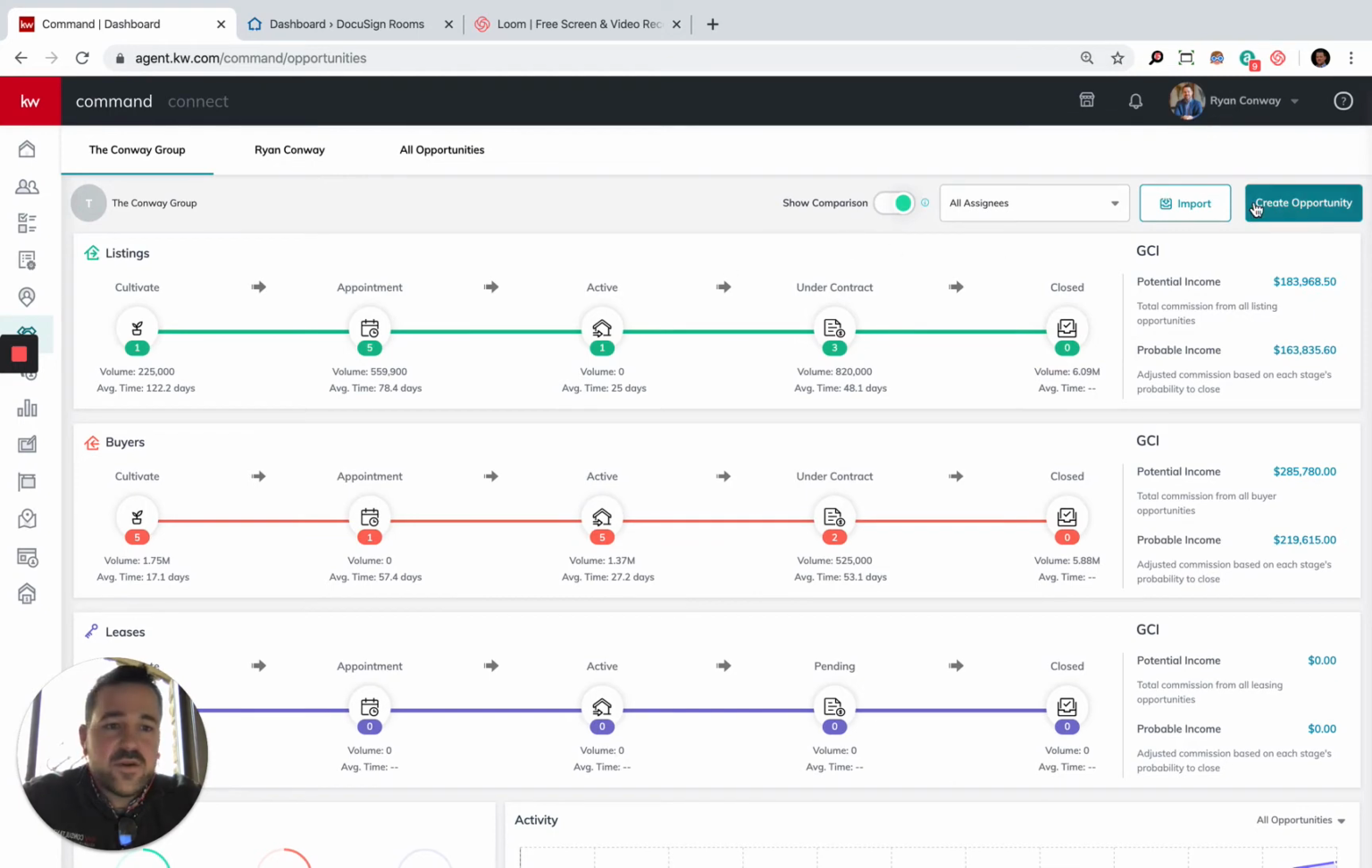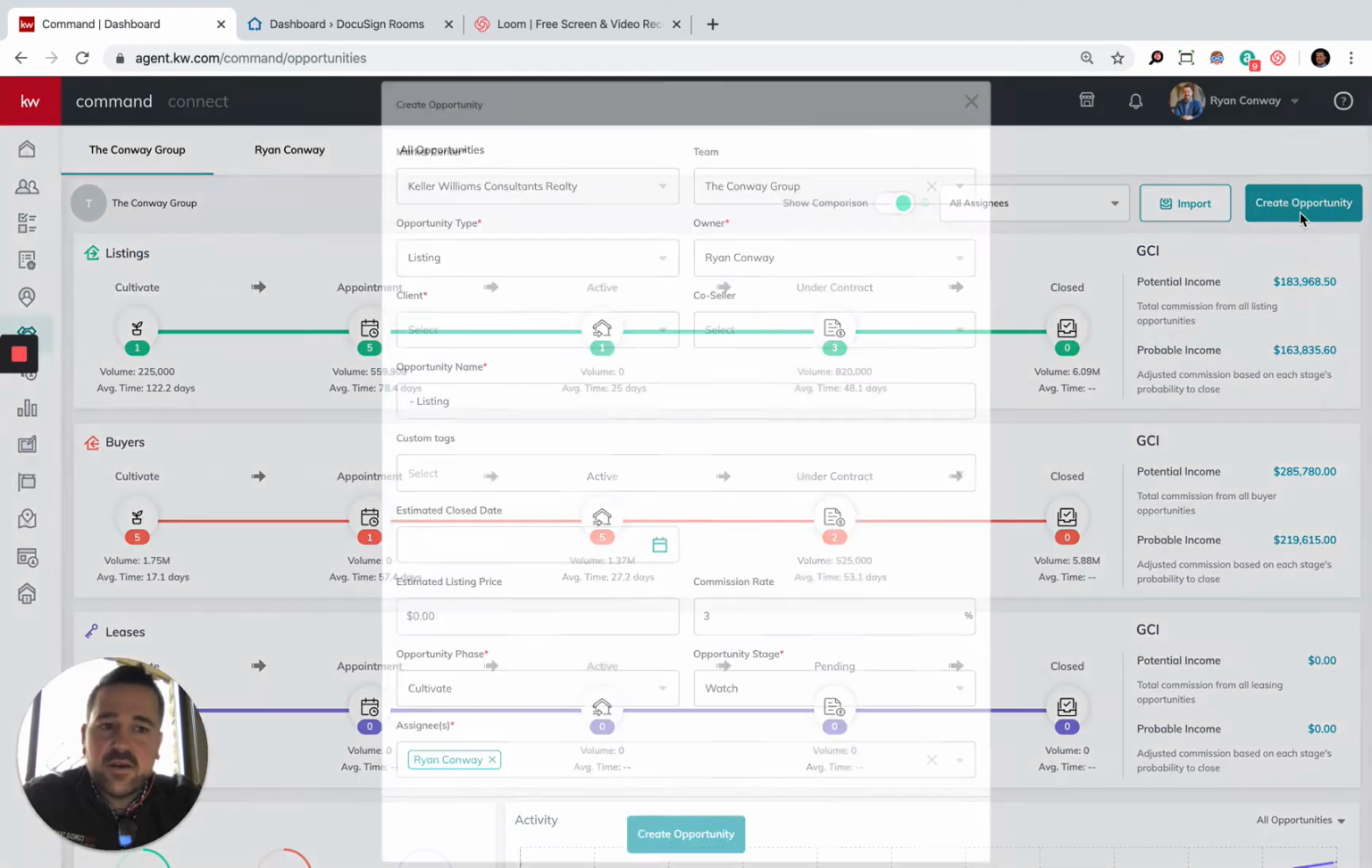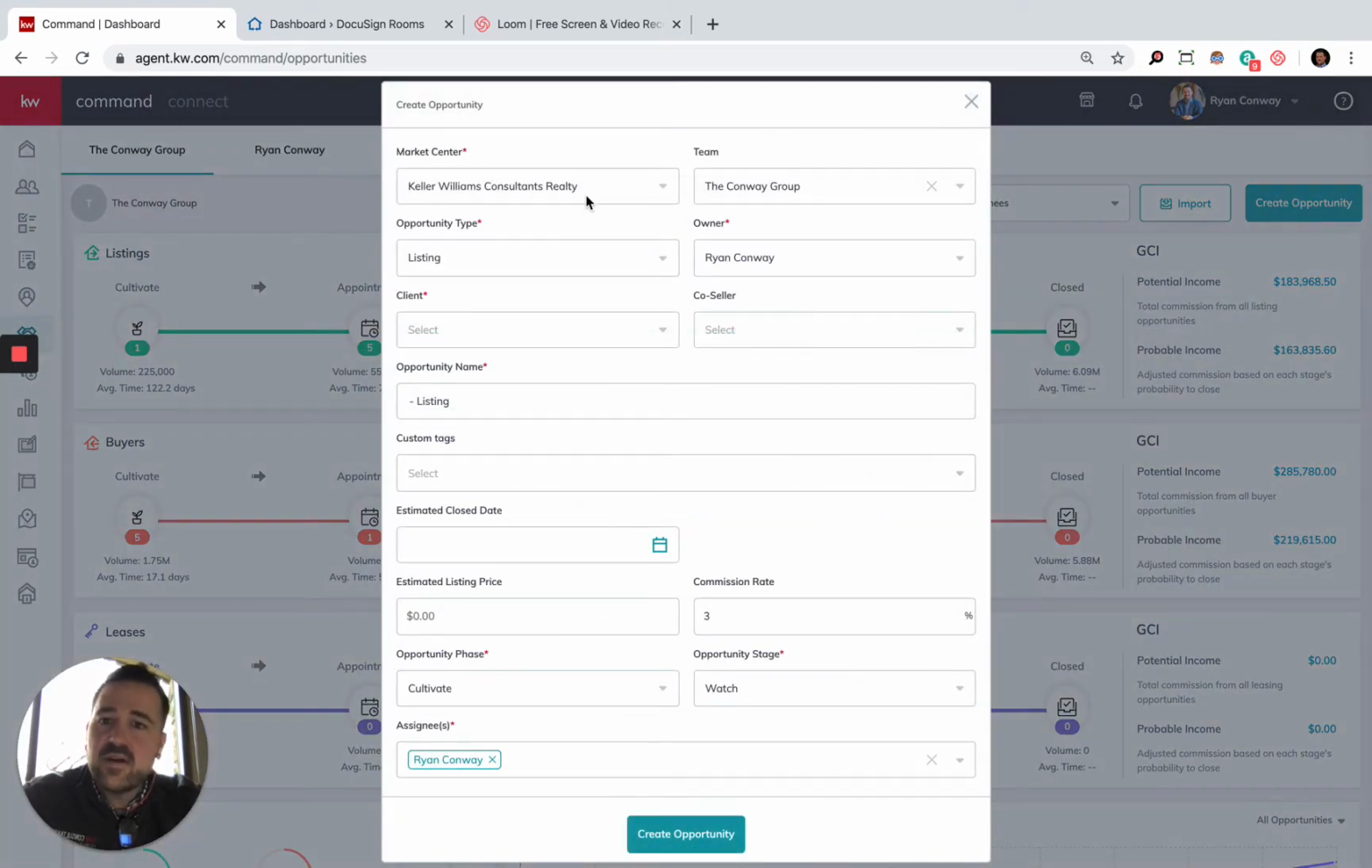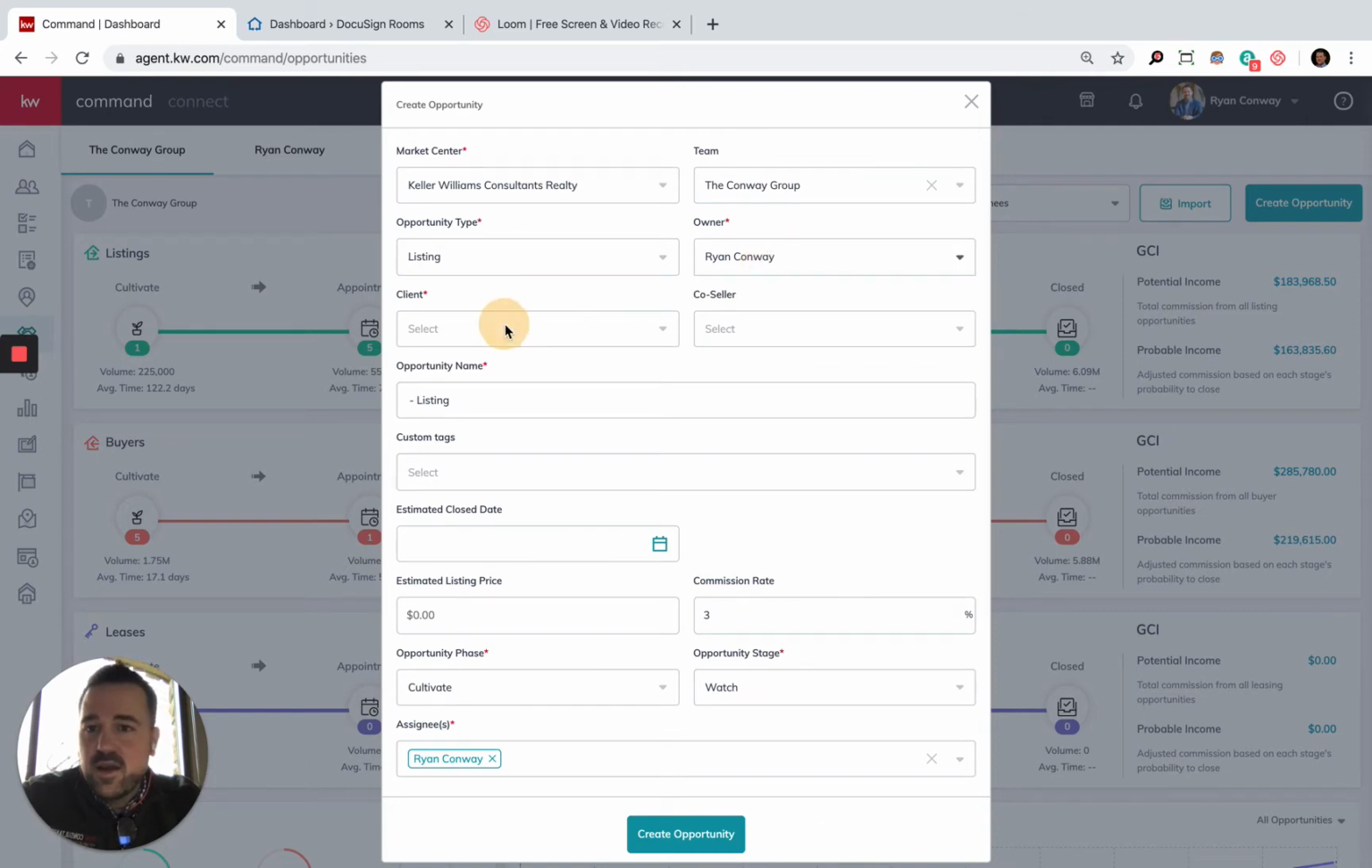What I'm going to do is go ahead and create an opportunity. So I go to the top right, the Create Opportunity button. This will bring up this window saying this is the Keller Williams Consultants Market Center. This is the Conway Group team. This is going to be, for demo purposes, a listing opportunity. I'm going to be the owner of that opportunity. I could also switch that out to the different lead agents of the team.